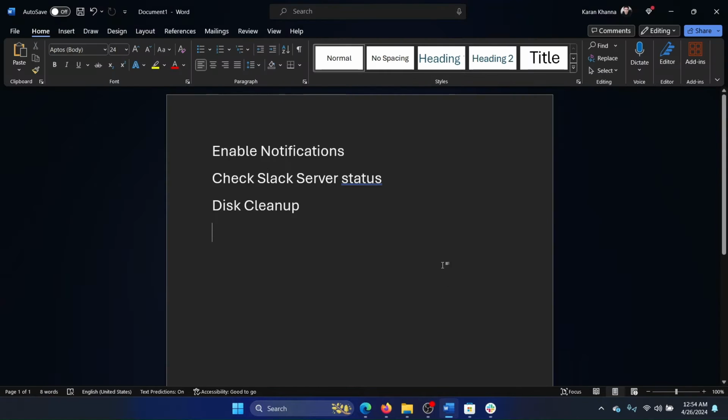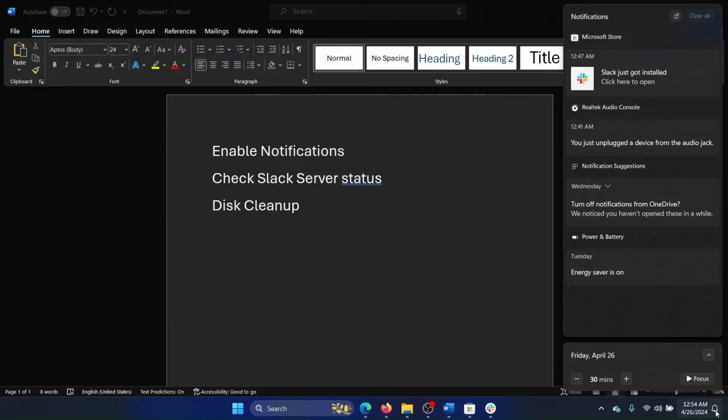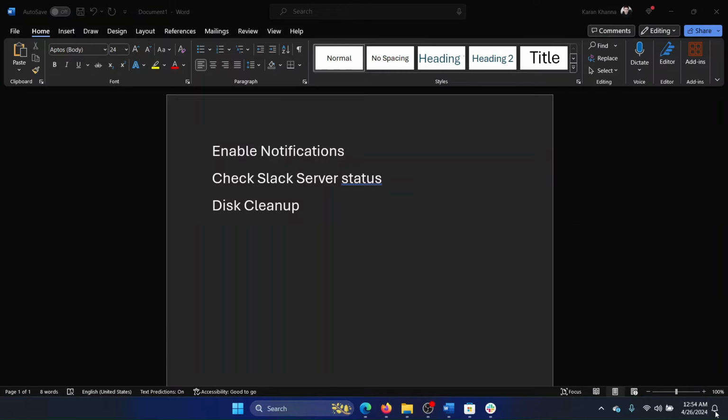So this is one solution, but to get these notifications on your system, notifications need to be activated. Like here's the switch for notifications. If I click on it, notifications are gone. If I click on it once again, notifications are back. How do we manage these?